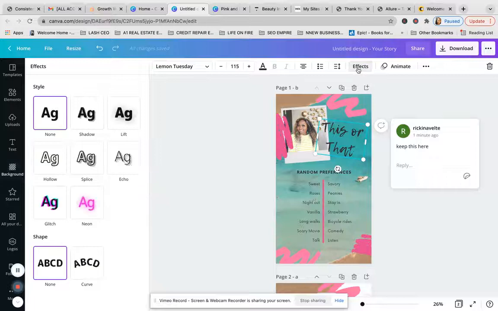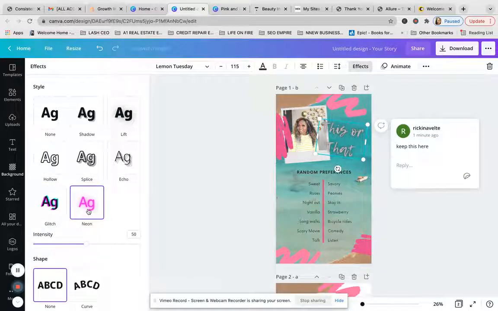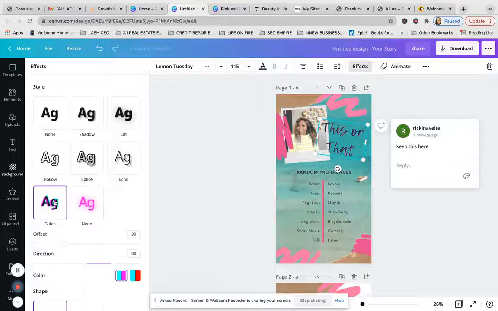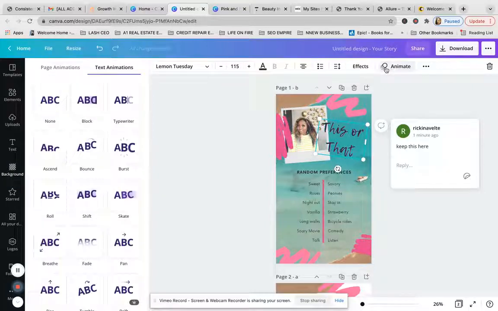Let's see. Effects. If you want to curve the font, you could do that. If you want to have none, you put that there. You can make it kind of look glitchy. That's actually kind of cool. The neon, which because of the colors, it's not showing up. But I kind of like that neon there. That's neat. All right, and if you want to animate the letters, you can do that too. You just click on one of them and it shows you what it is.